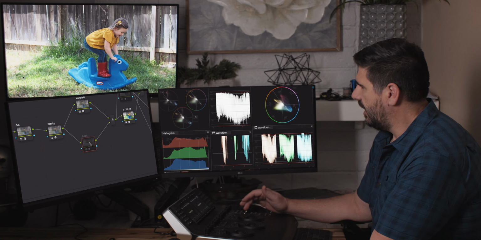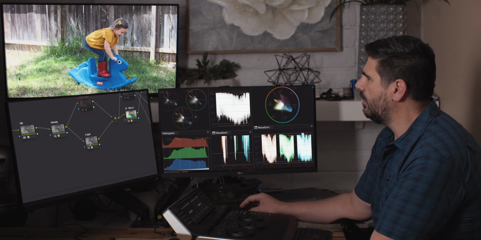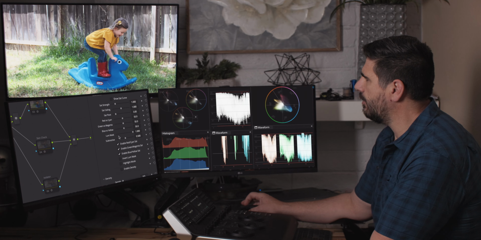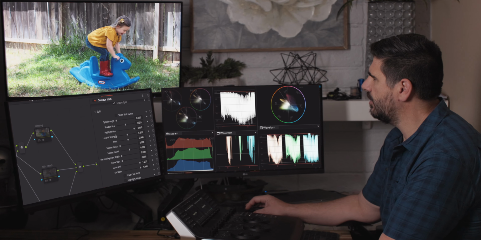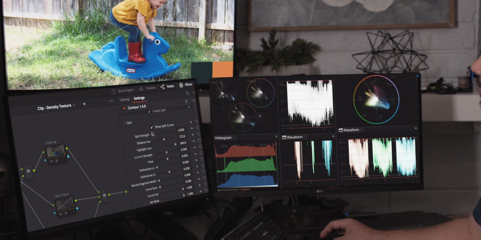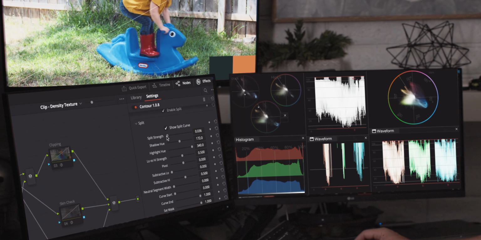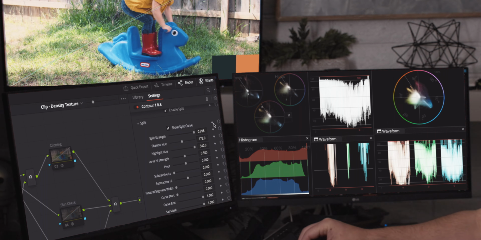So let's go back to contour. I've been playing around with this one. I'll do both mono nodes and everything like that, but this one's set up for looking at our split tone. Let's show that split curve. So you can see the swatch is kind of targeting what we want. If we crank that split strength all the way up, you can see it's just putting that orange highlight in there. We can just dial this in.